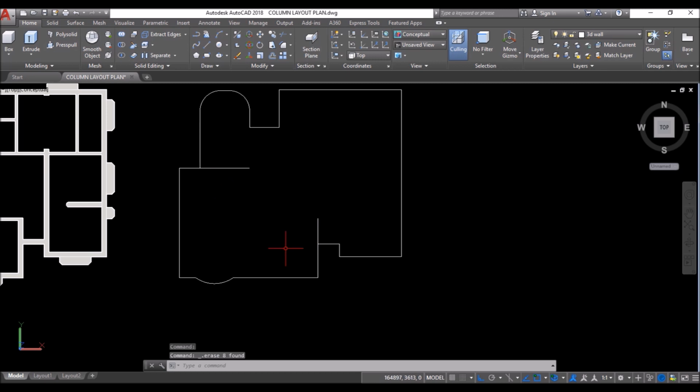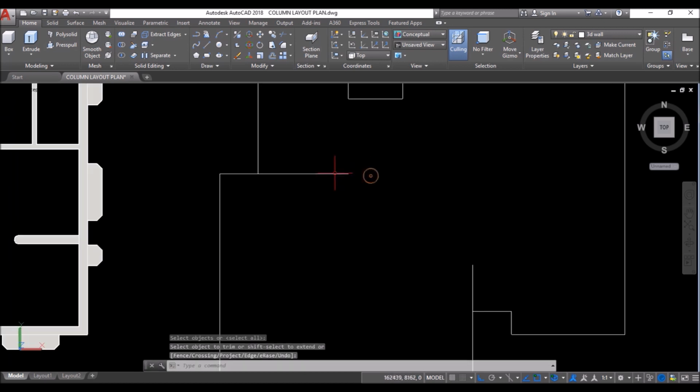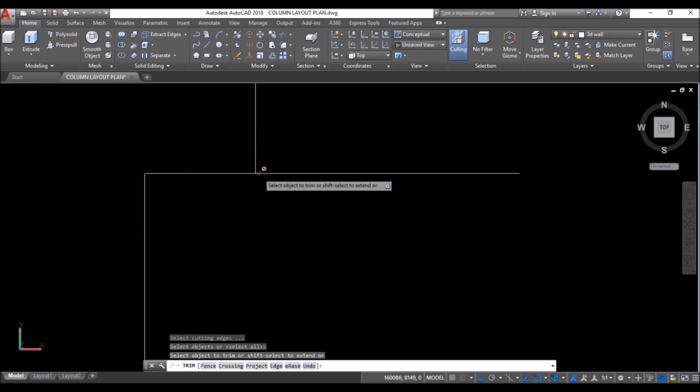Now for trimming, type TR and press enter twice. I can't trim these lines. So I'll try to erase these lines first. Then I'll trim it. So type TR and press enter twice and click on this line to trim it.